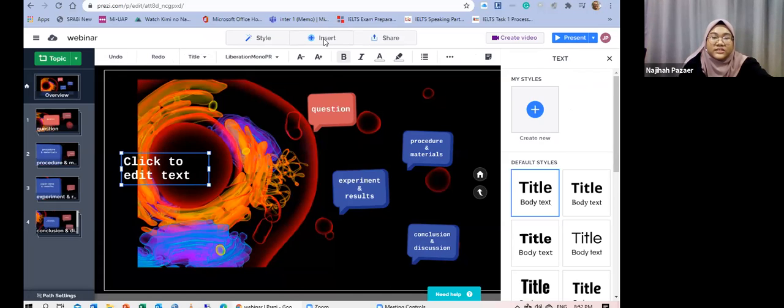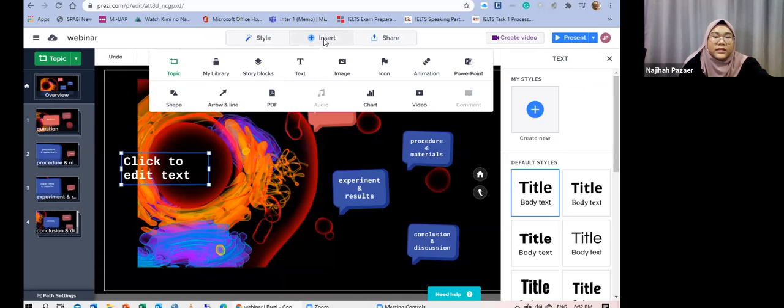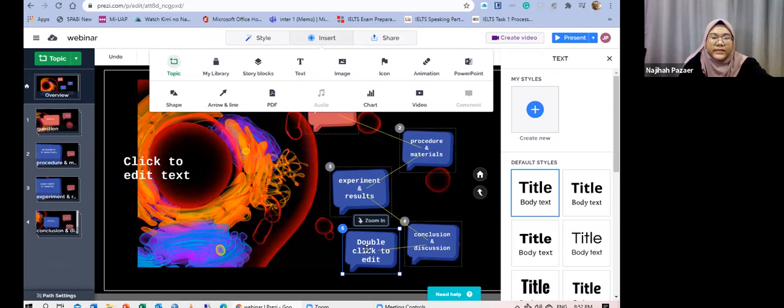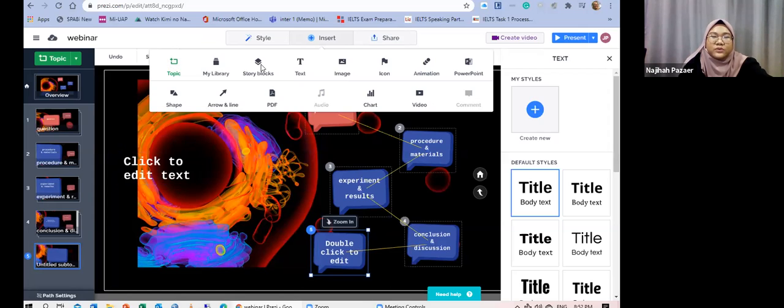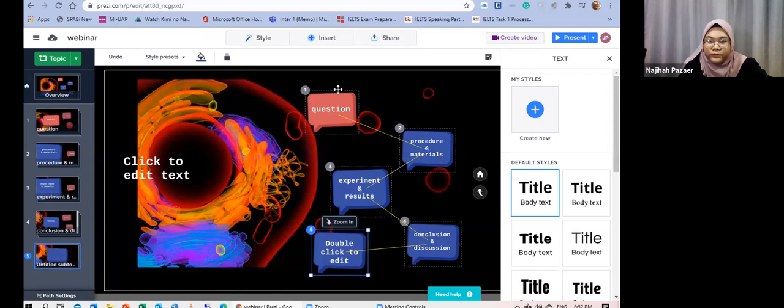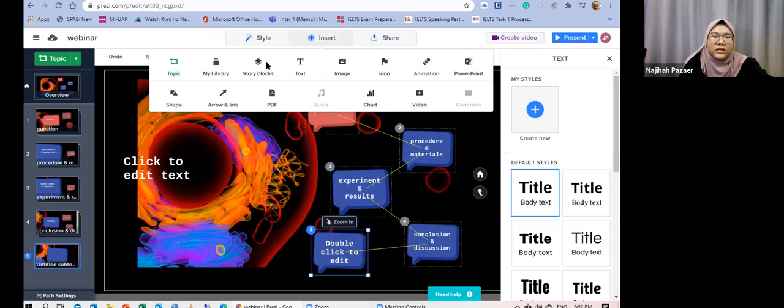Next, we go to insert in the middle here. If you want to add more topics, then you can just click on topic, and it will add more topics for you. If it's kind of boring, and you want something more structured, then again you click insert, you click on story blocks.